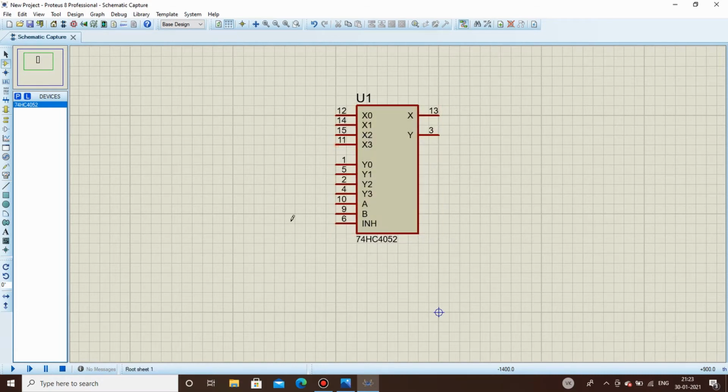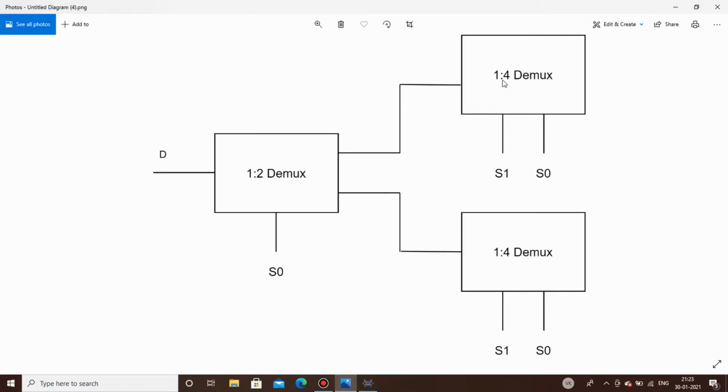Coming to the block diagram of how we will design our circuit, see this. We will need two such stages of 1:4 Demux, and we can connect these pins: this S0 can be connected with this S0, and this S1 with this S1. Now there are two options for selecting which Demux is active. We can either use a 1:2 Demux, or we can make a circuit with a NOT gate so that at a time only one particular IC will be operational.